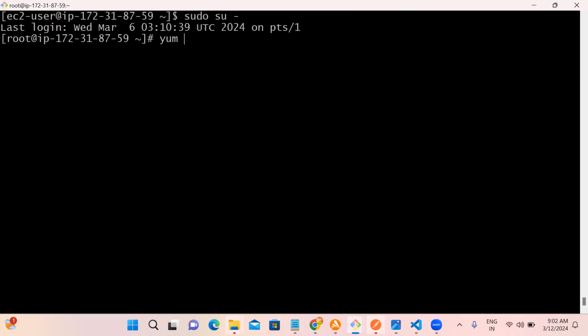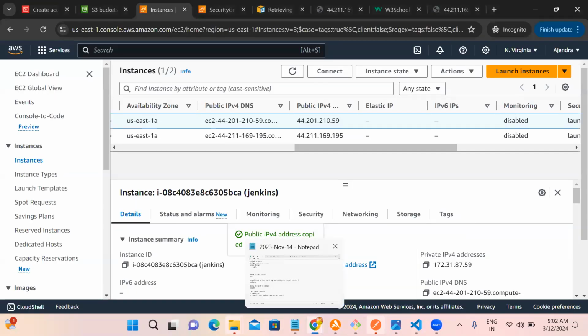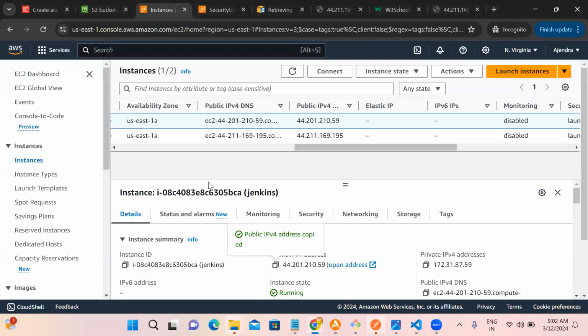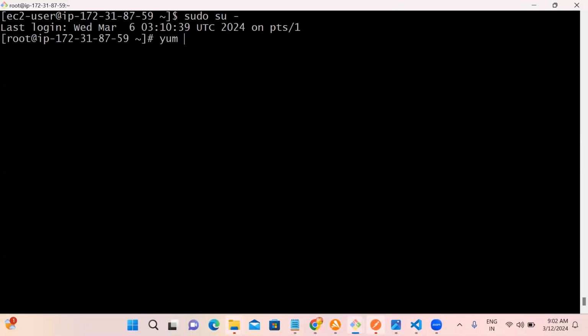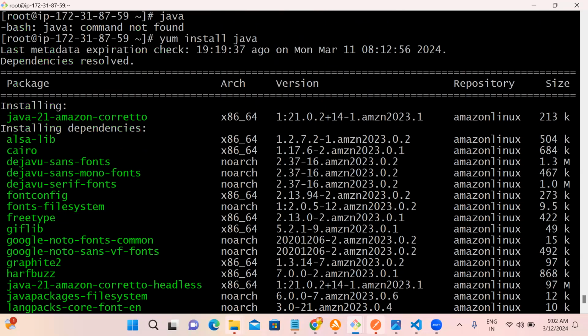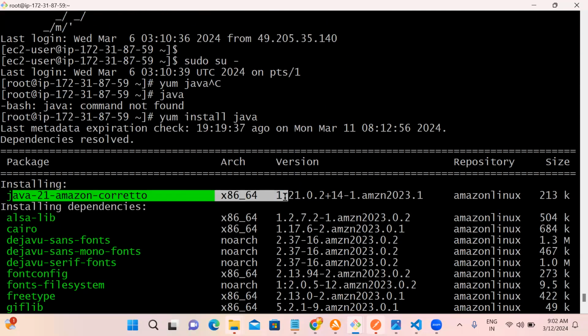Let me install Jenkins. Jenkins runs on Java, so first install Java and then install Jenkins. Check whether Java is there or not. Java command not found. Install Java. Go a little up. Java 20, this is Amazon Java. Say yes.